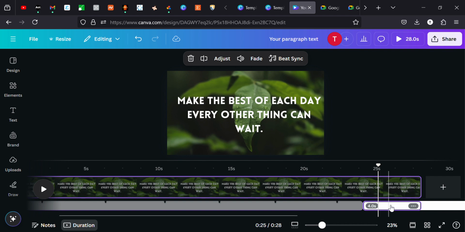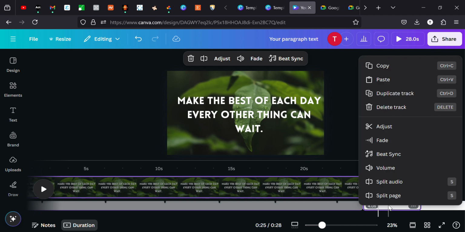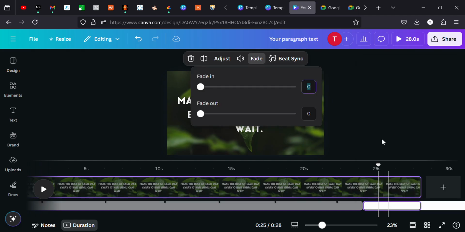So I'm going to click on that sound at the end of the video, right click it, and you can see fade. We're going to fade it out. Fade out means fade when it's going out. So we're going to click 2 seconds, so that for the last 2 seconds of the video, the music slowly goes down and then ends, right?